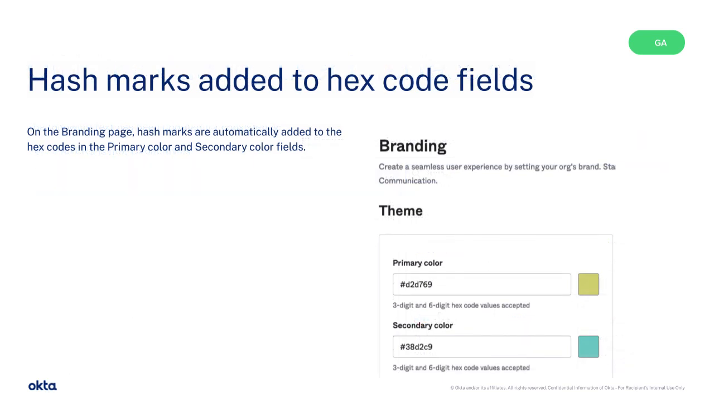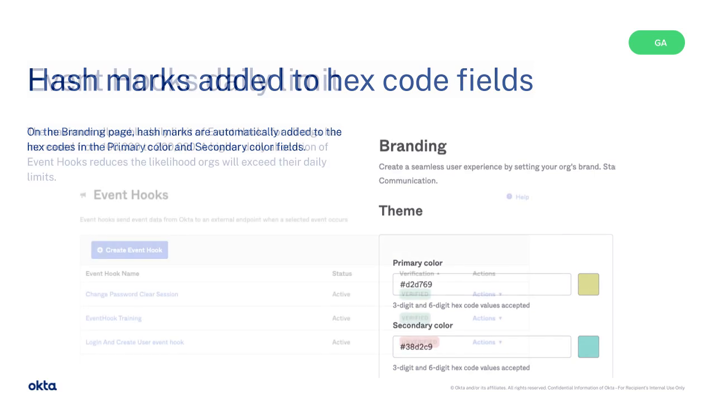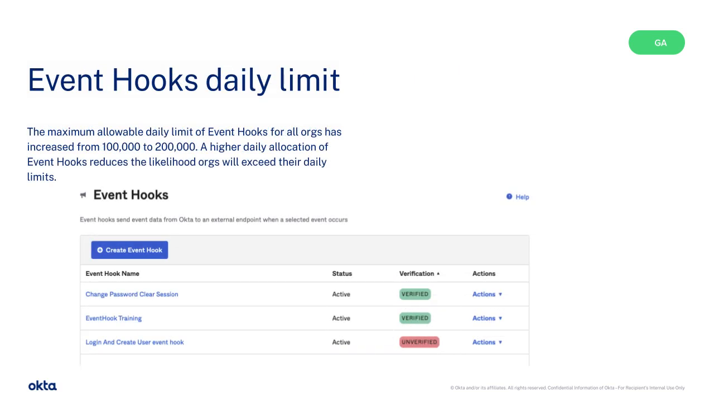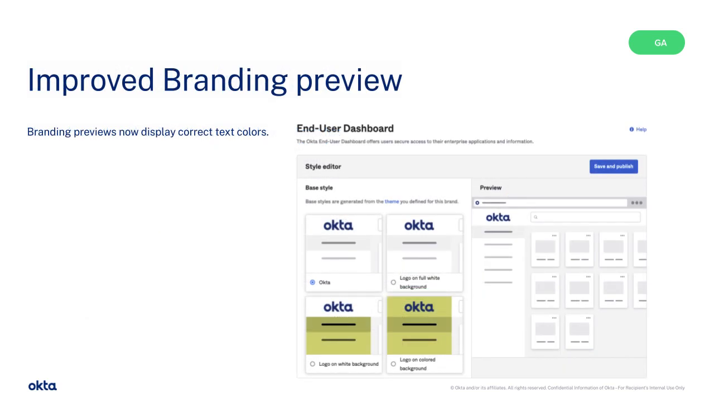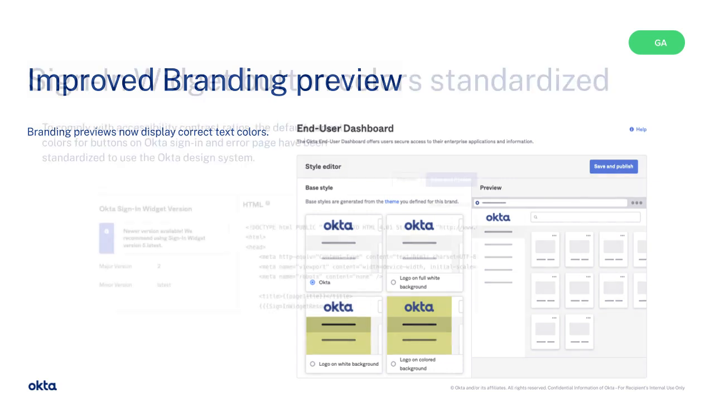On the branding page, hash marks are automatically added to the hex codes in the primary color and secondary color fields. Now, the maximum allowable daily limit of event hooks for all orgs has increased from 100,000 to 200,000. A higher daily allocation of event hooks reduces the likelihood orgs will exceed their daily limits. Within the end-user dashboard, there's now improved branding preview which displays correct text colors.